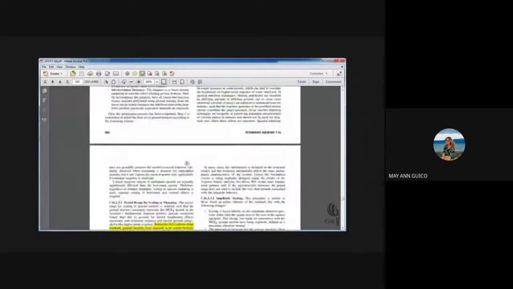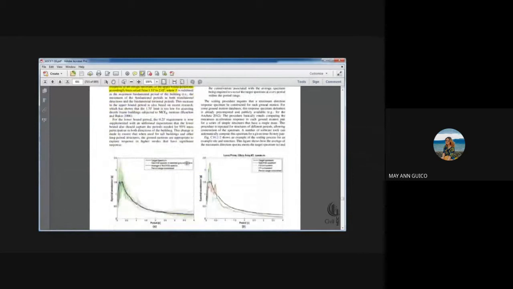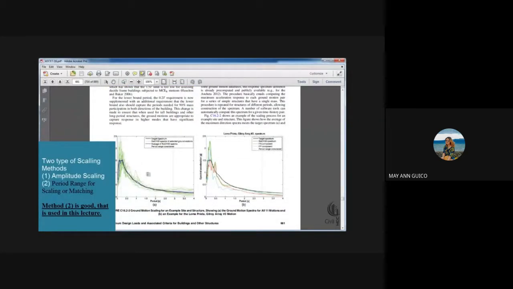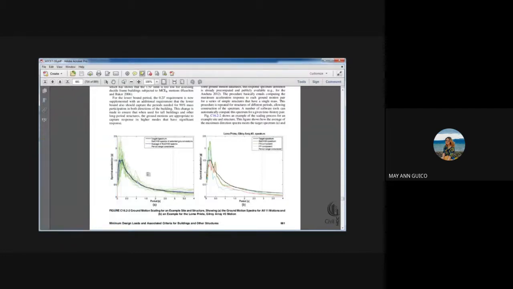Okay, and then here is the matching. We have to scale up or scale down the earthquake record. Why? Because we may be locating our building at some far away distance, or near to the fault lines. Then we have to match the earthquake record to our target response spectrum. The target response spectrum will be defined as per zone, as I have shown you, that is zone 3.